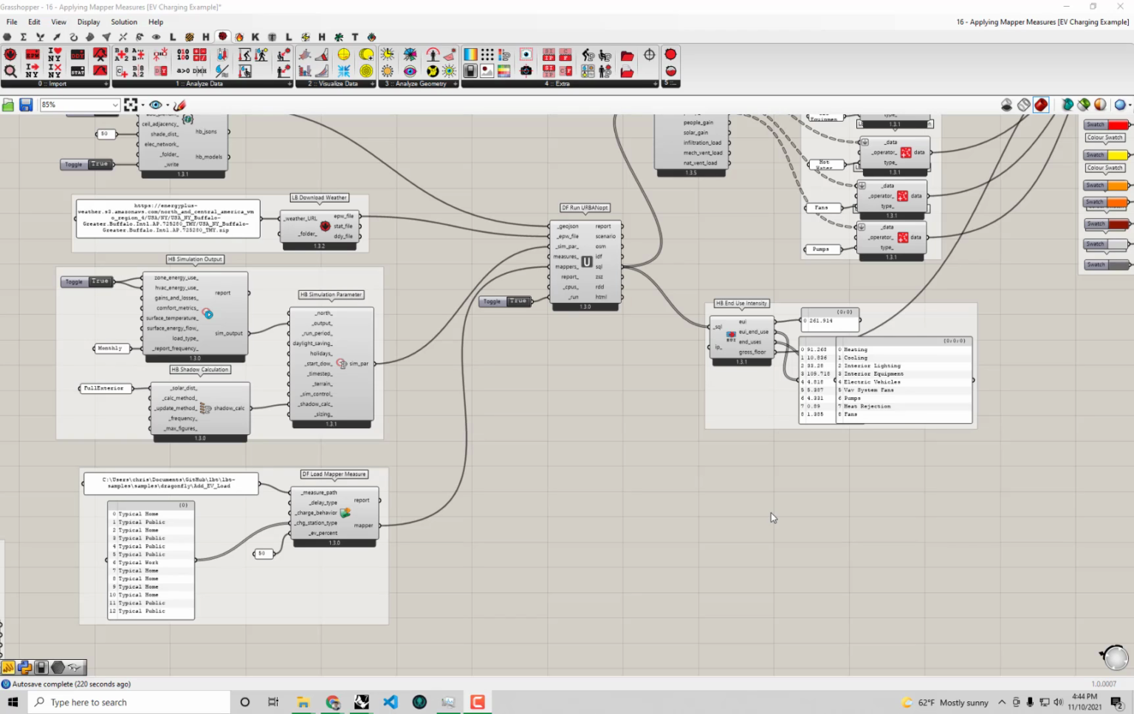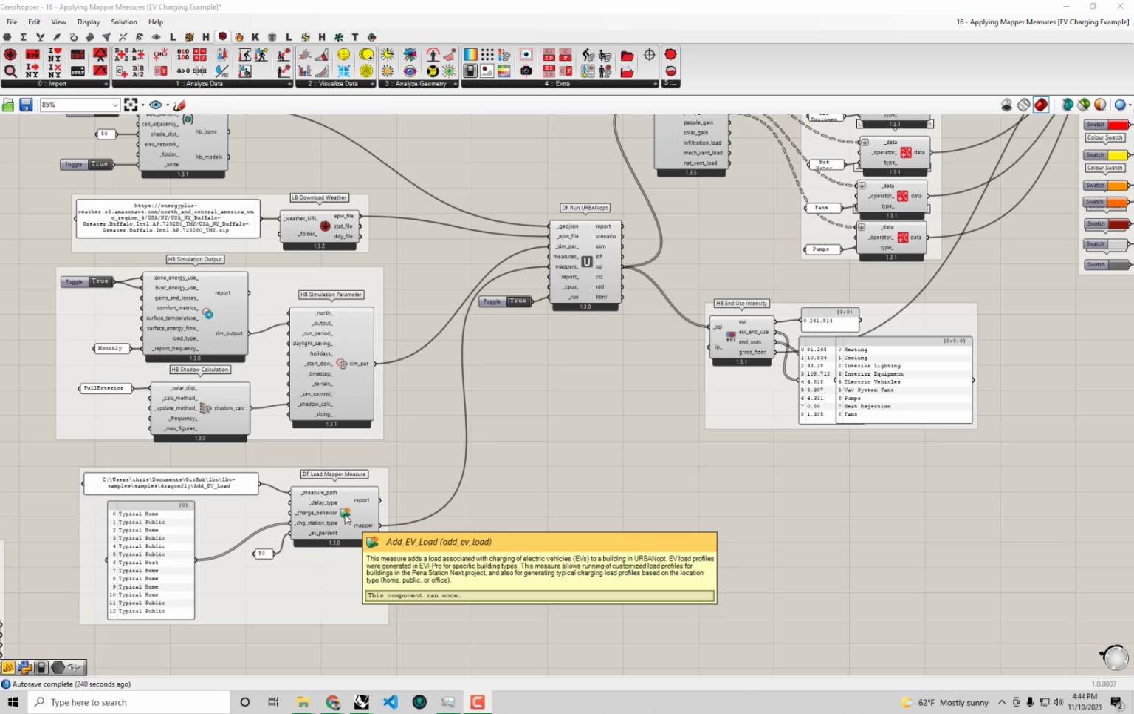In the previous video, we looked at a feature specific to URBANopt, which is what we're using to run our energy simulations, which allowed us to account for, in this particular case, electric vehicle charging. But the specific technology that we used to accomplish this was an object called a mapper measure.